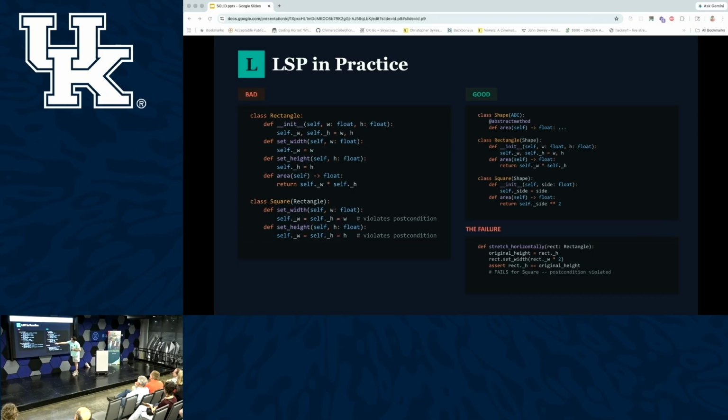It's in effect going to be incorrect. And so basically you can't substitute that rectangle's base class method area function for squares. So that breaks it kind of in an inverse sense.